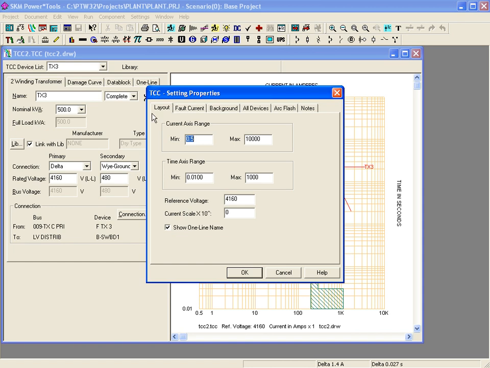The current axis range allows you to specify the starting and ending current. The default is 0.5 amps to 10,000 amps. The time axis range default is 0.01 seconds to 1,000 seconds and can also be changed.